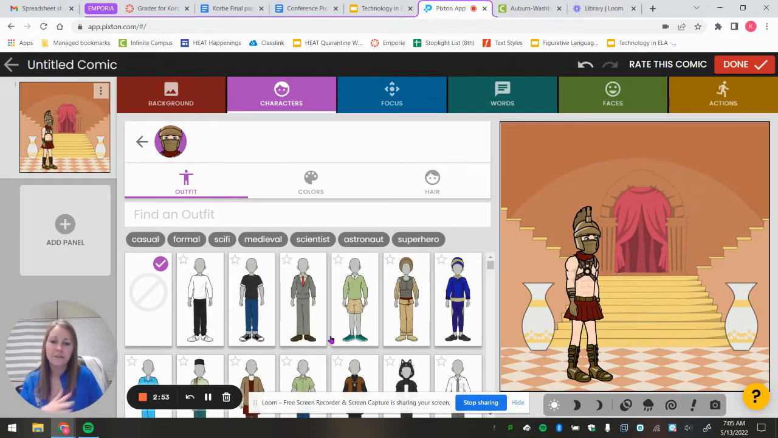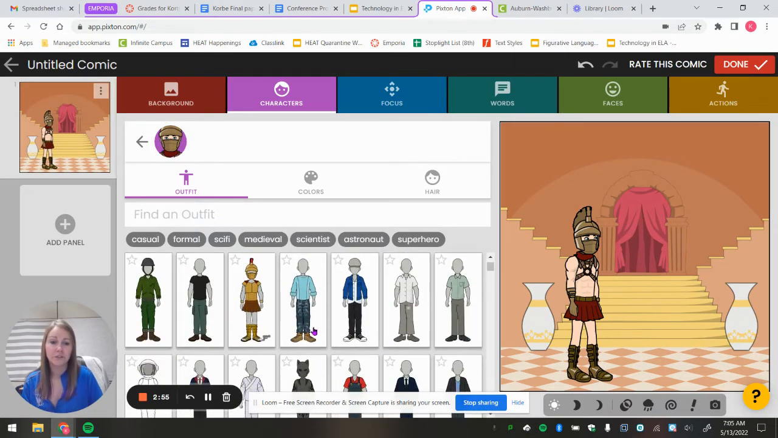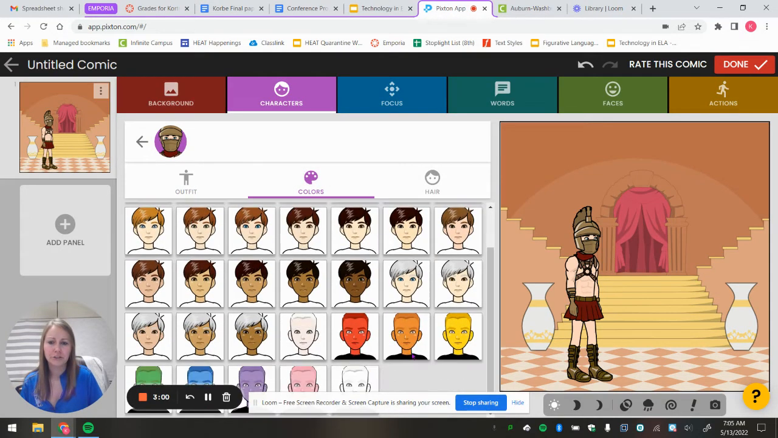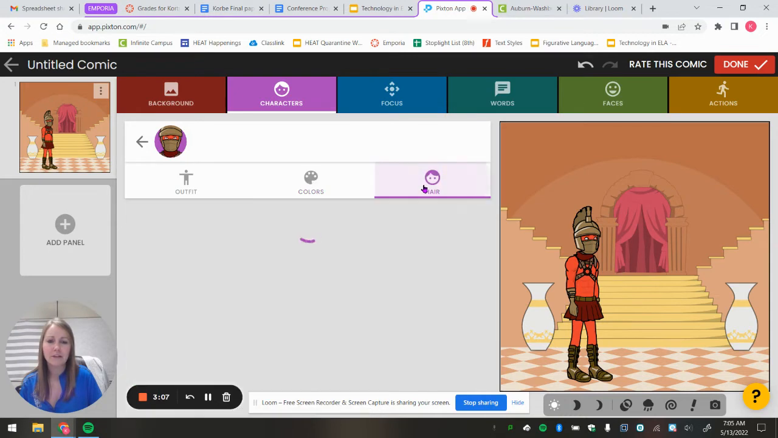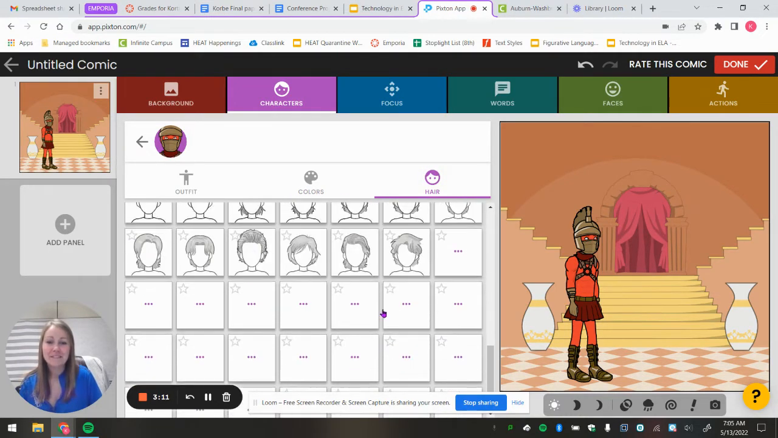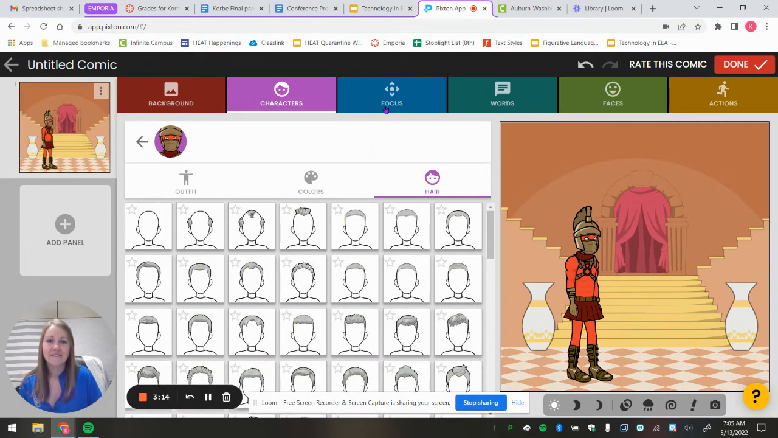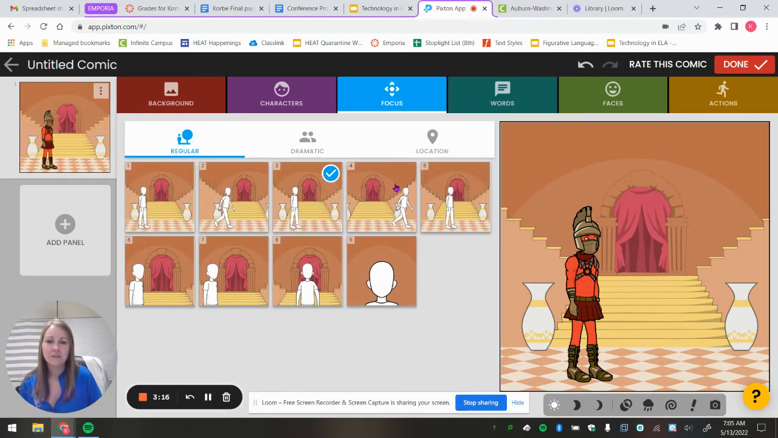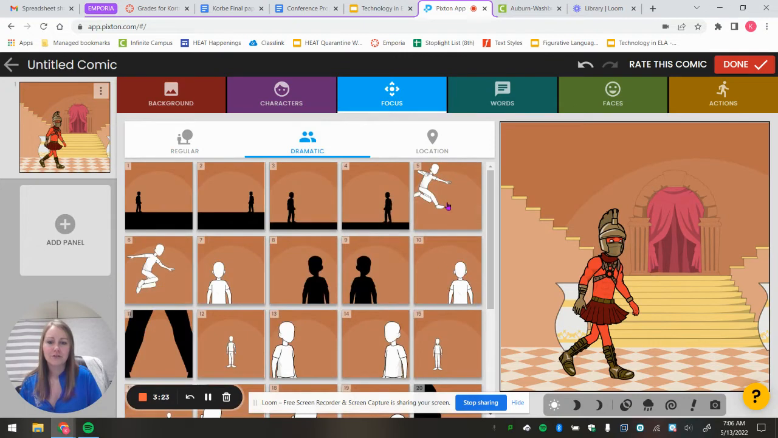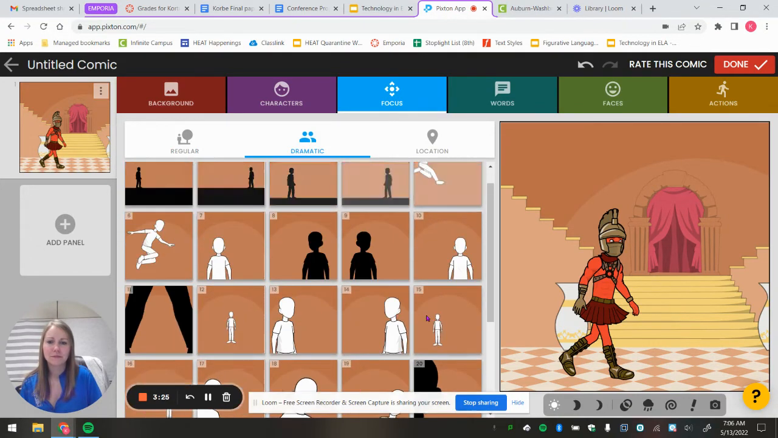Then it even goes into their outfits. You can change their outfits if you want to. Colors, you can change. You can have them red. Maybe they're angry at a certain part, so you want them to be red. I didn't pick a very good person because you can't really see. But you can change their hair, and he has a helmet on. But still, it's very handy. And then focus. You can choose where they're at. Maybe you want them up front. Maybe you want them in center. Maybe you want them walking. Dramatic, jumping. There's just so many options.